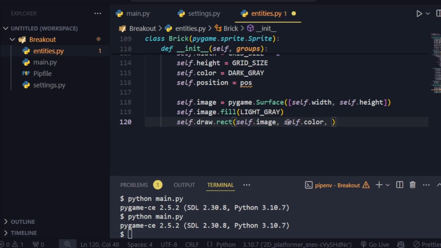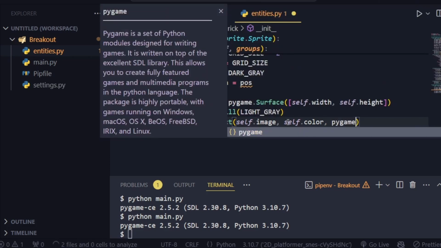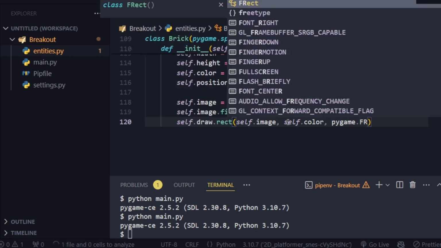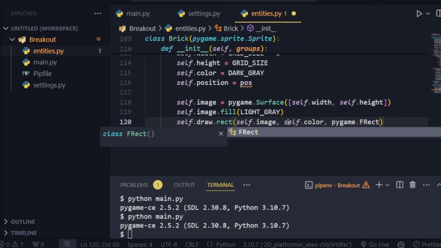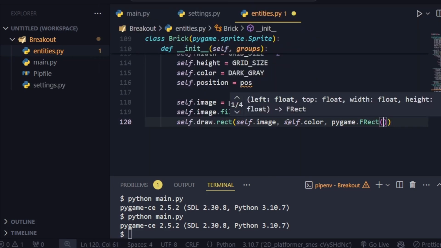The color of the brick, which is dark gray. Then for the actual rectangle, we use pygame.FRect. And here we need to set the starting position for the brick. Because I want the brick to look like it has a border, I'll offset the starting X and Y this time by 2 pixels each.